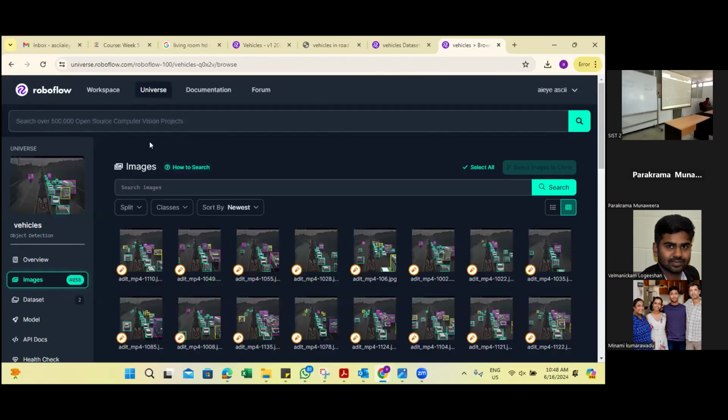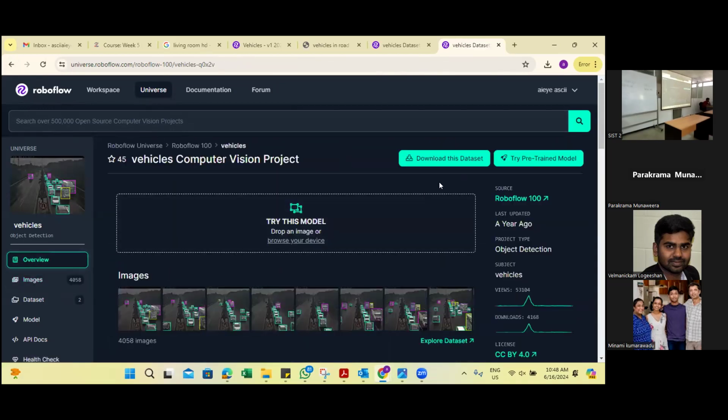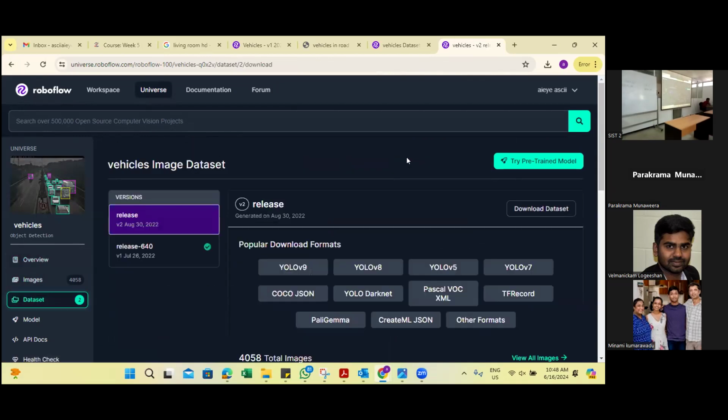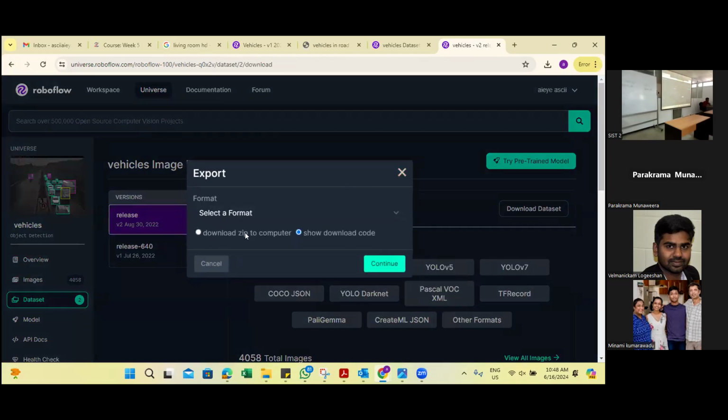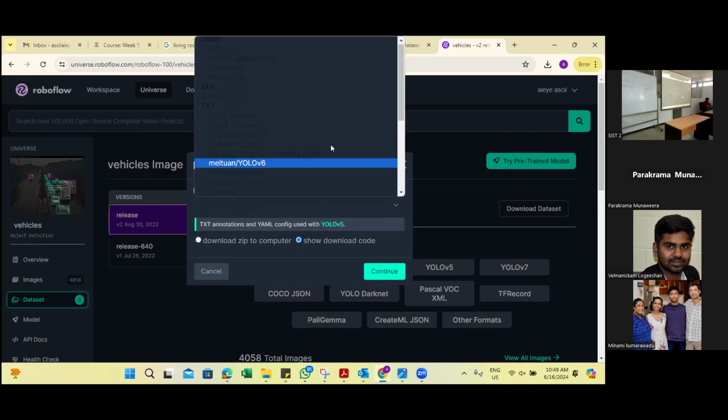Right. Okay. I will go back to the overview. Now I'm going to click download this data set. Here you can find the downloading data set option. Once I click that download option, it will say show download code or download zip to computer. Now I am going to use show download code. Before that, I need to select the format. I am going to use YOLO V5 PyTorch, right?